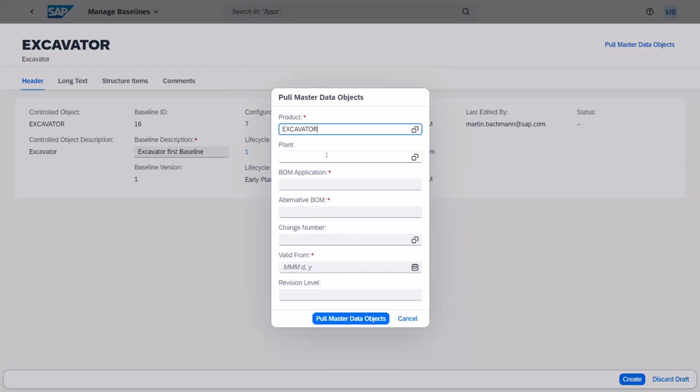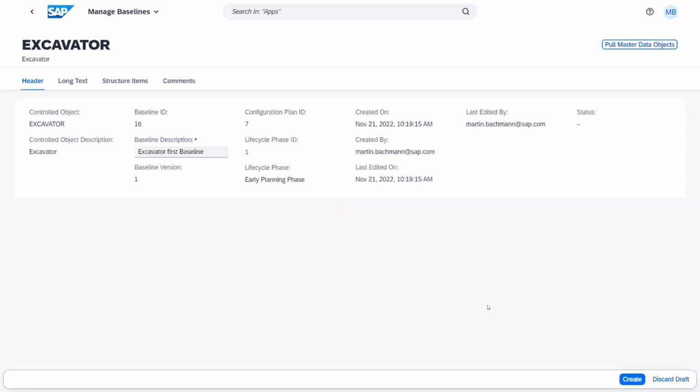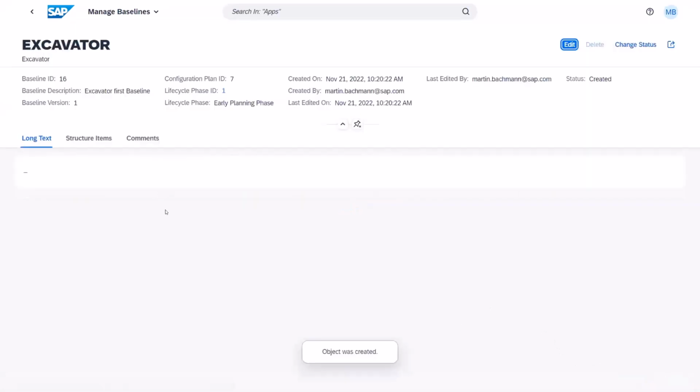So the system is constantly, with type-ahead, looking in the backend system at what is there. The BOM application for doing the BOM explosion is ENG, alternative 1, with the date from today. And get the data up. What is now happening is that all the data gets uploaded. So first save here, great.